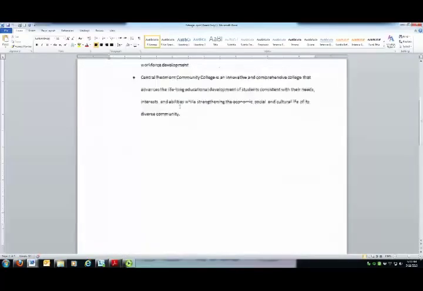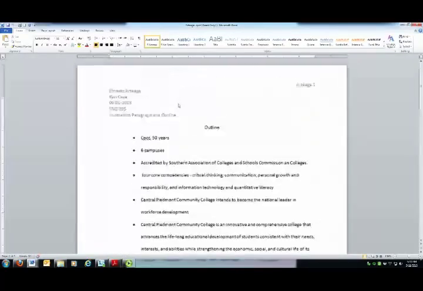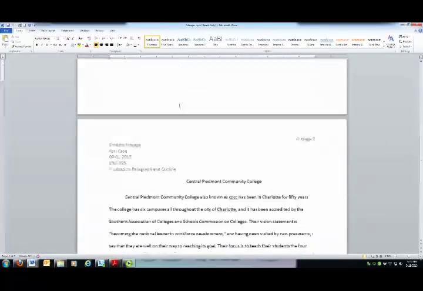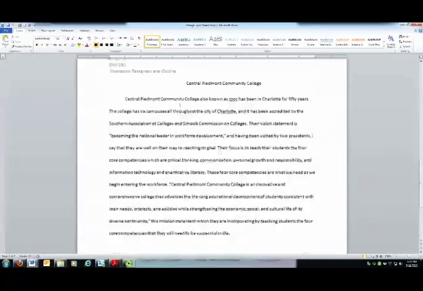Now typically if you have both your paragraph and outline in the same document, you want to make sure to have your paragraph on the first page and your outline on the second page. If you have them in two separate documents, that is perfectly appropriate. That's okay for now. Not a big deal. If you do have them in the same document, though, we do need to make sure that you have your paragraph first and your outline second.